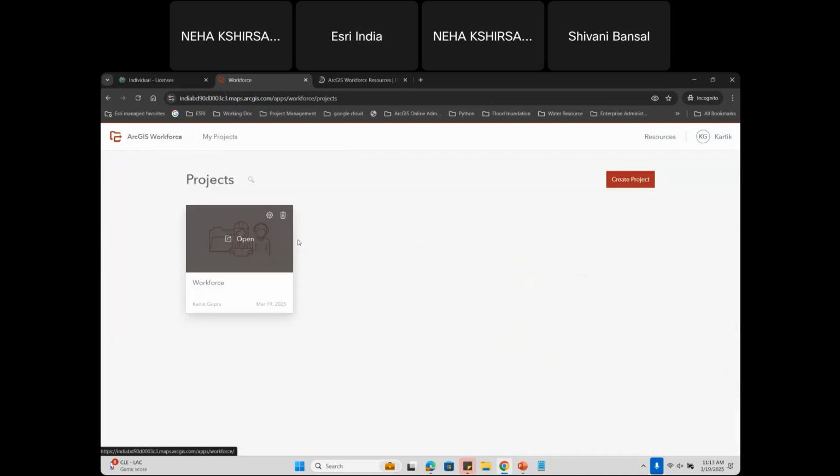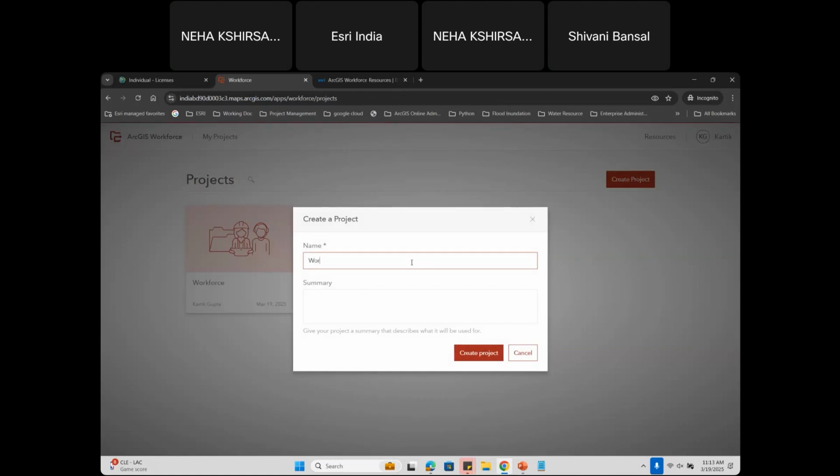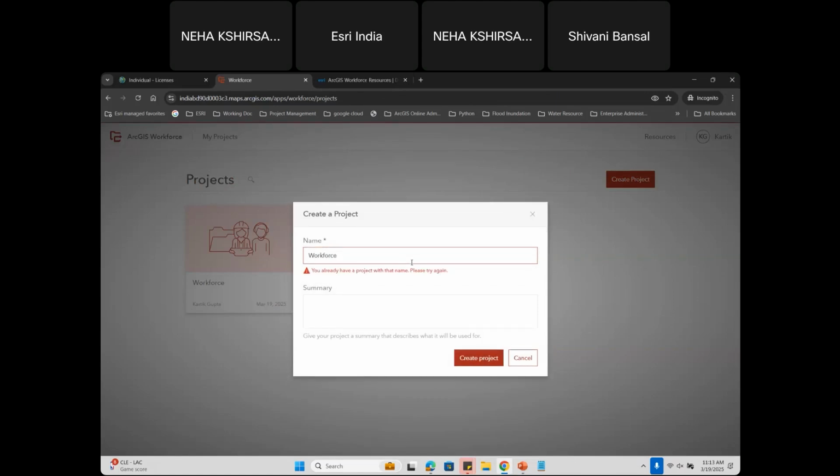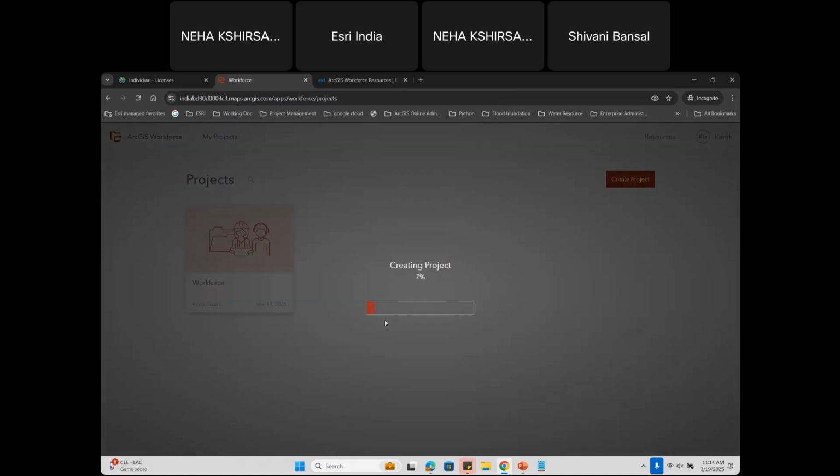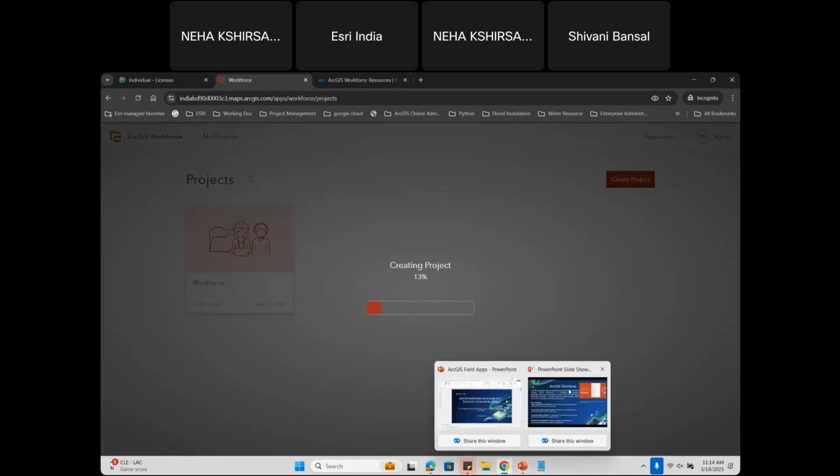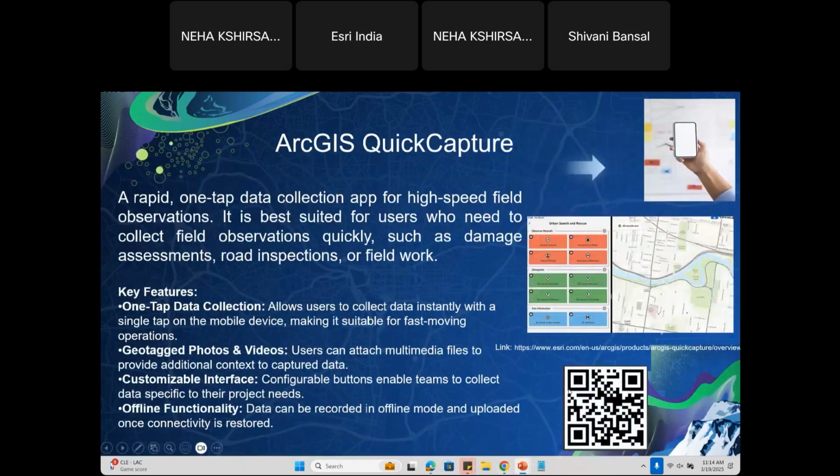Till then, I'm creating one app, which takes time. I'm just keeping this in a work process. It takes time to load, so I'll go to the other tab, which is Quick Capture. It will be the interesting app for me because it's the one-tap data collection app for high-speed data observation. Here I'm taking a photograph, which is related to the one-tap data collection, which will give you the geotag details, a customizable interface, and offline functionalities even. So I'm shifting to my phone to have better clarity related to this.